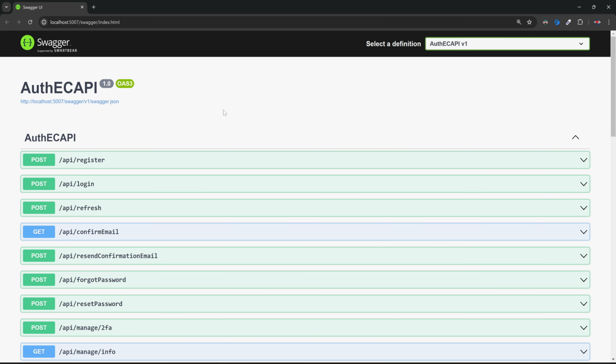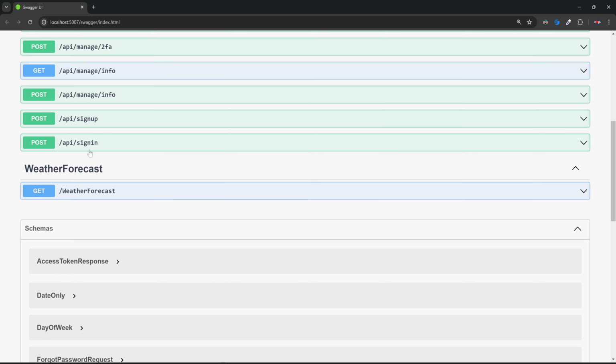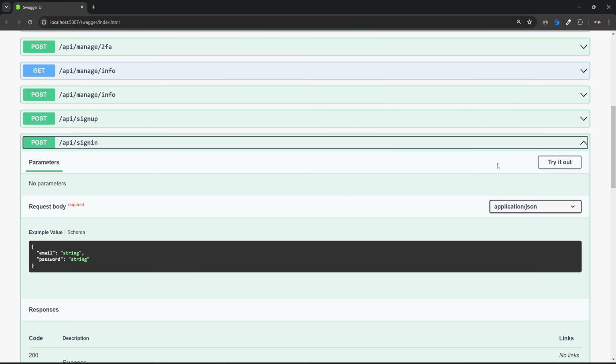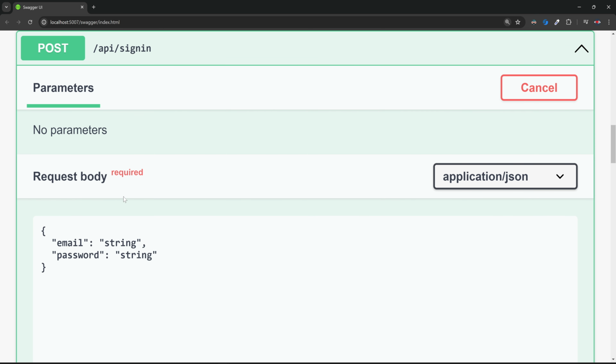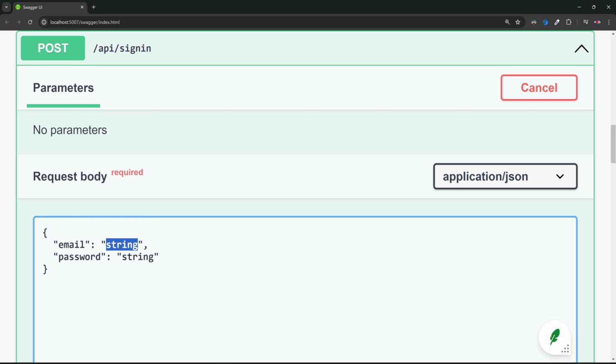Now back to the Swagger UI. So here we have the post request that we have just created, API/sign-in. Now click on try it out. Now let's pass the user credentials of the user that we have created in the previous video. So email is equal to email@gmail.com. And then we have password. The correct password was string, then a pound symbol or hash symbol.